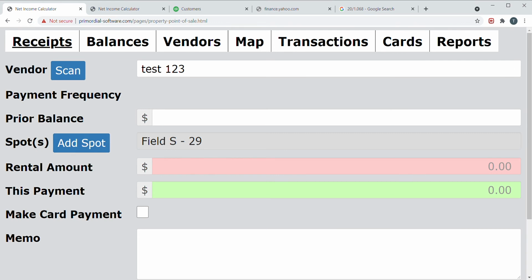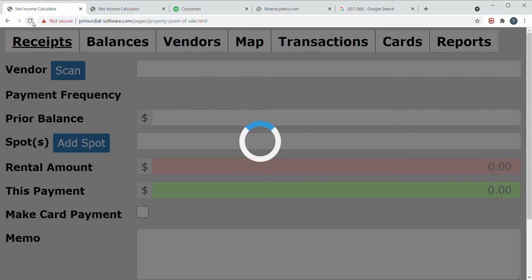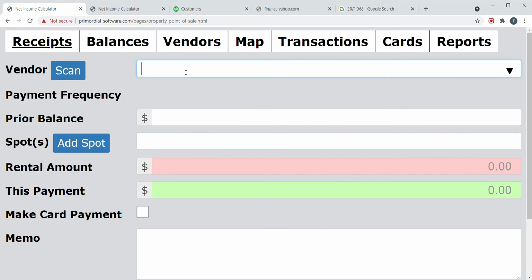So I need to fix the spots not updating. So the way the spots update is after you pick someone, rather than if you change it, which it should be. So I'll just refresh the page, which also clears the spots.